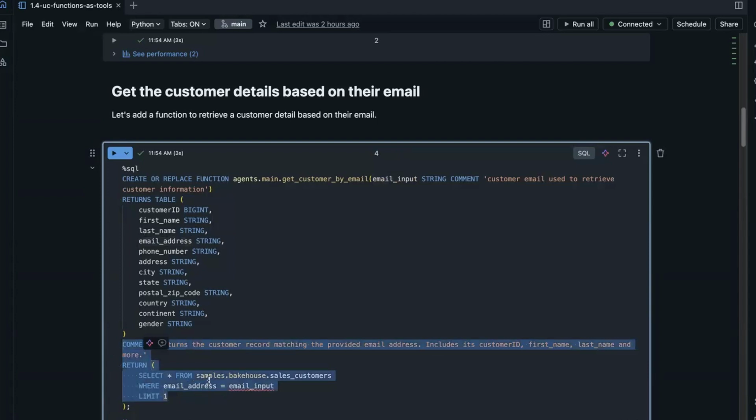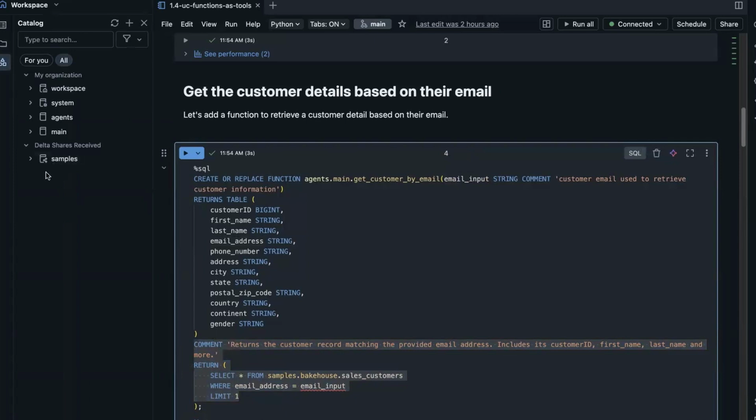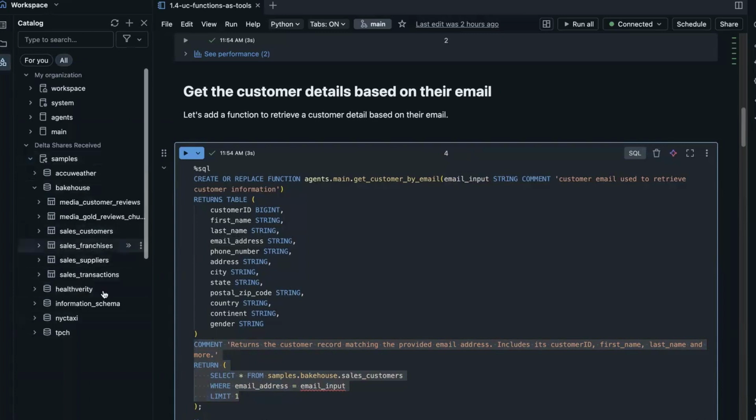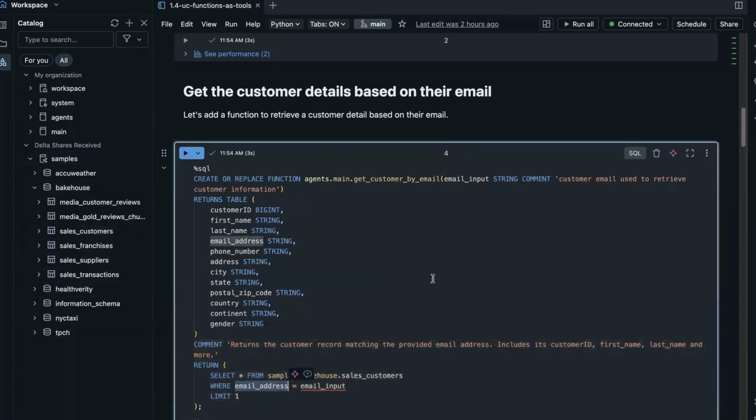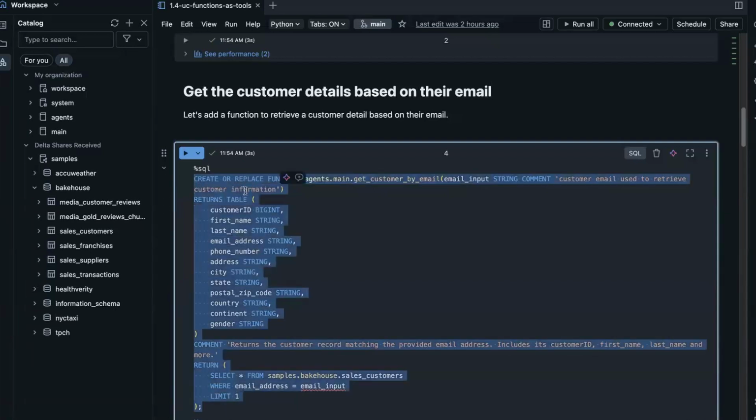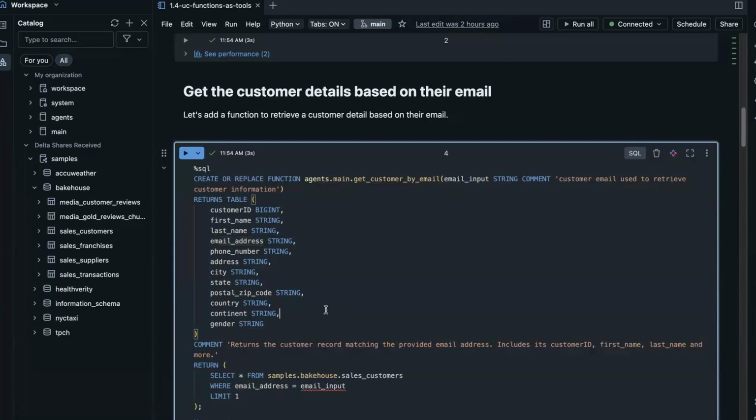And for the data, there is already a sample database that is available to you. So I'm using samples.bakehouse. There are different tables that you can play with. I'm using the sales customer table, which has an email address column. So depending on whatever input the user gives, I'm searching for that particular record, right? So this is a quick Unity Catalog function that you can create. Once this is done, let me show you how it works.